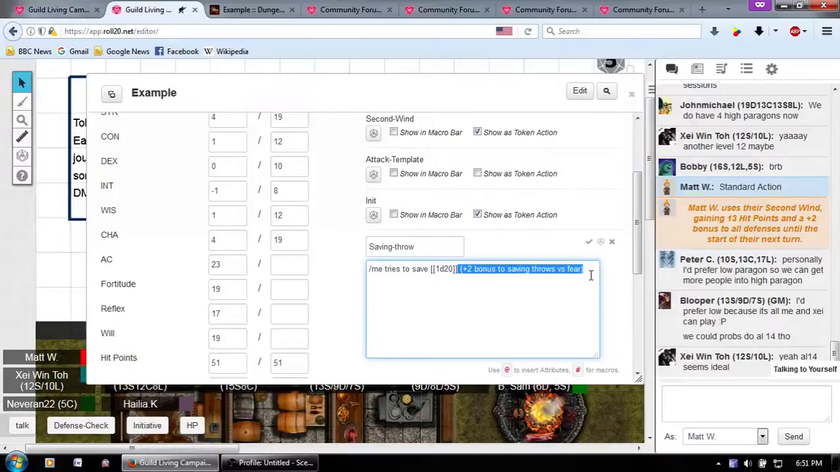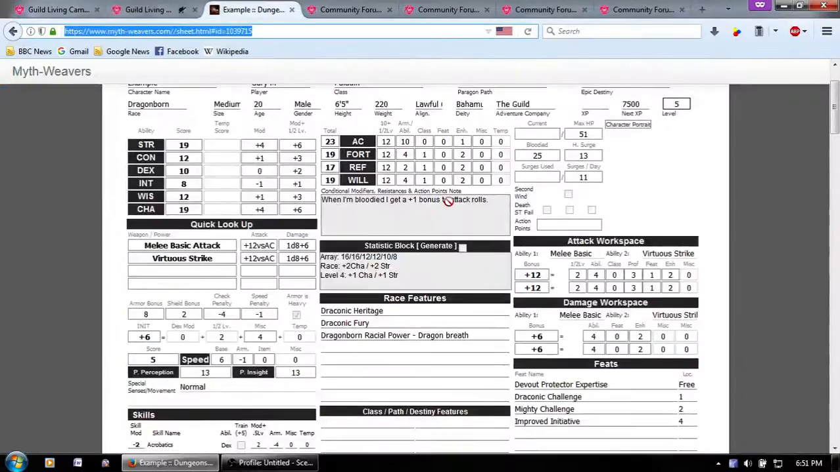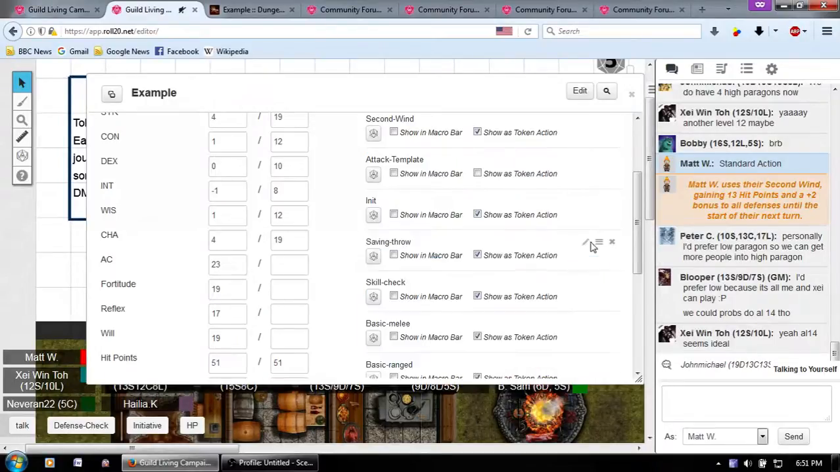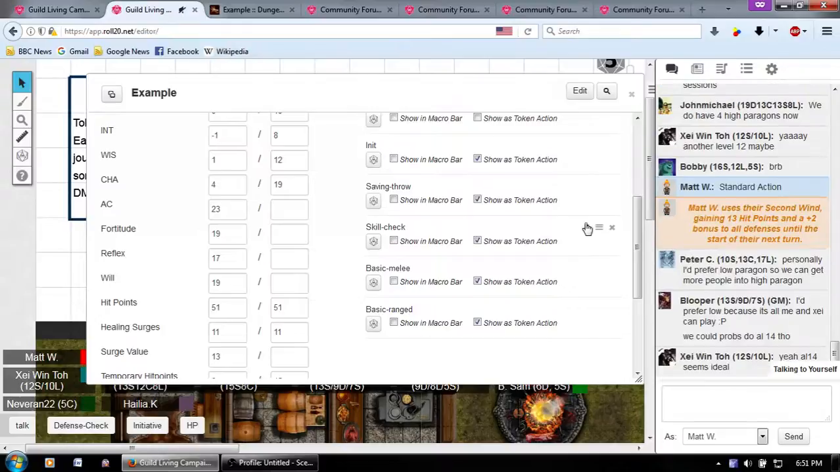Our character, let's check his conditional bonuses. He gets a +1 bonus to attack rolls when he's bloodied. So that doesn't have anything to do with saving throws, so let's get rid of that. So save this again.